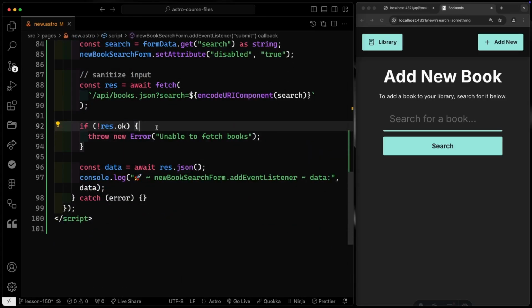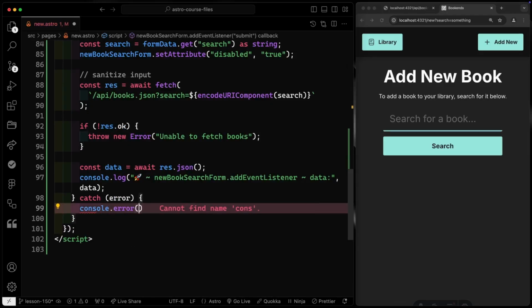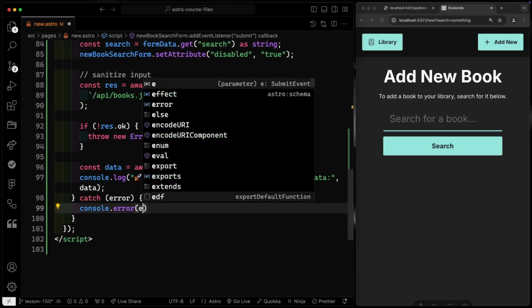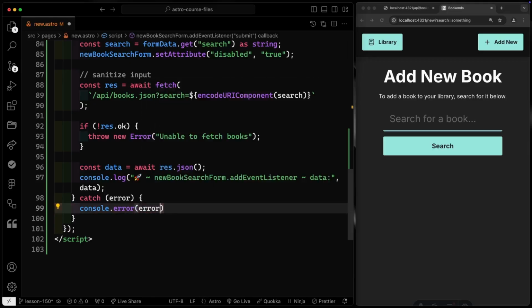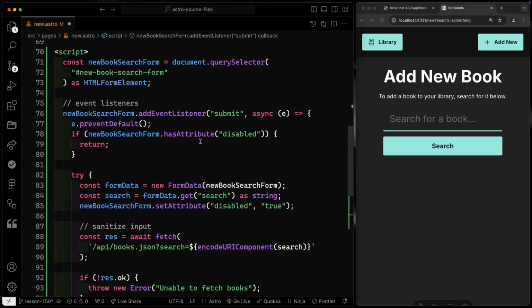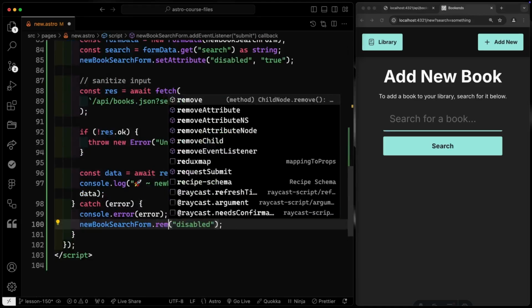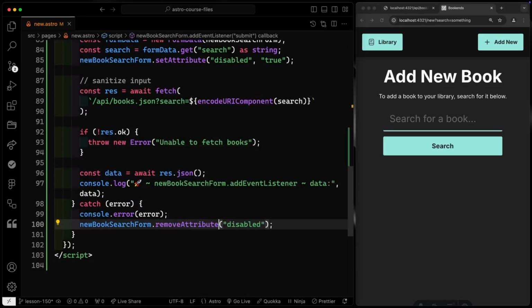One thing we need to think of here is if res.ok is not true, I need to make sure that I catch this down this way. So let's do the same kind of thing. We'll console.error, and this will be client side in this case. I just want to console log the error. And then next, I want to make sure that I remove the attribute of disabled. So let's come in here, grab all this, and I want to remove the attribute, not has attribute, but remove attribute like that. That way we can actually use the form again if we have an error.